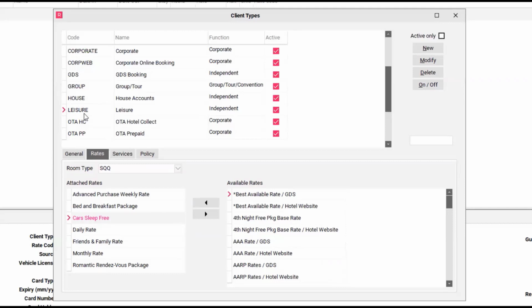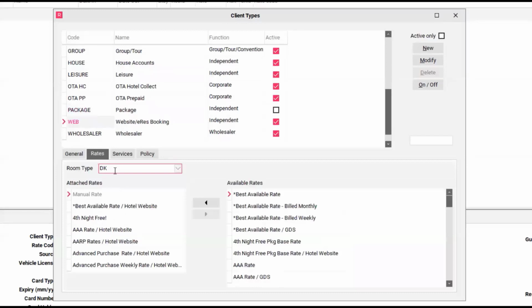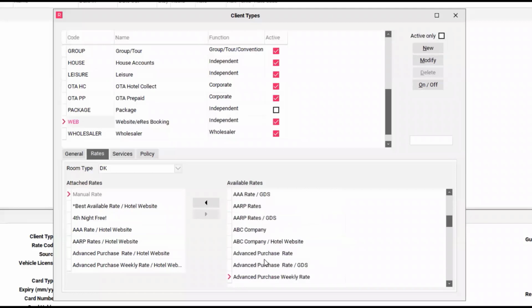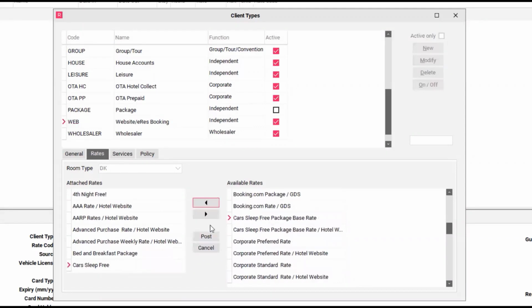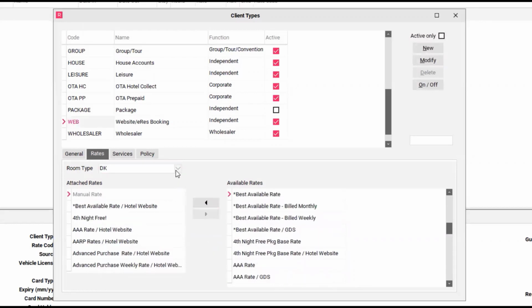Now, if you do want this rate to also be available to book through your eRes booking engine, you will need to select your Web client type. Here is the client type used for the hotel website / eRes booking engine. Once again, you will select the Rates tab, select your room type, and on the right-hand side, you'll search for your new package rate. So with the package selected, I use the black arrow and select Post.